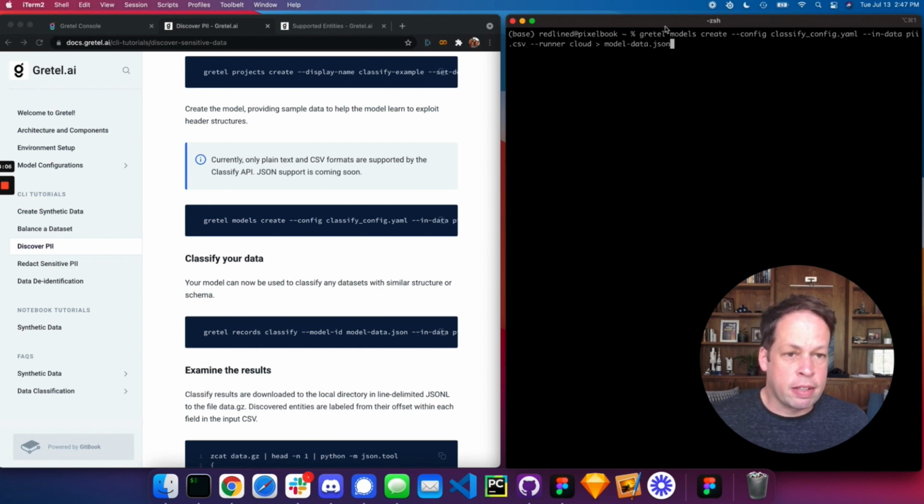So here we're taking a look at the individual parameters we're using, calling the Gretel's models API. We're telling it to create a model using our classify config. We're giving it an input data, which is PII.csv, and we're telling it to run it in the cloud. You also could just do run or local if you wanted to run locally.